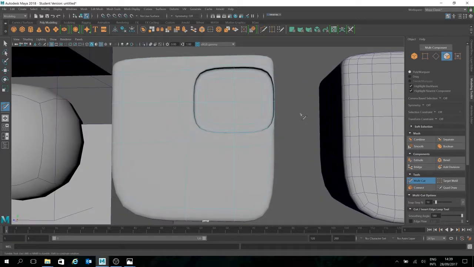Now can you see? It's all about cutting, extruding. That's what you're doing in 3D modeling. Okay? Simple as that. Any questions this far?